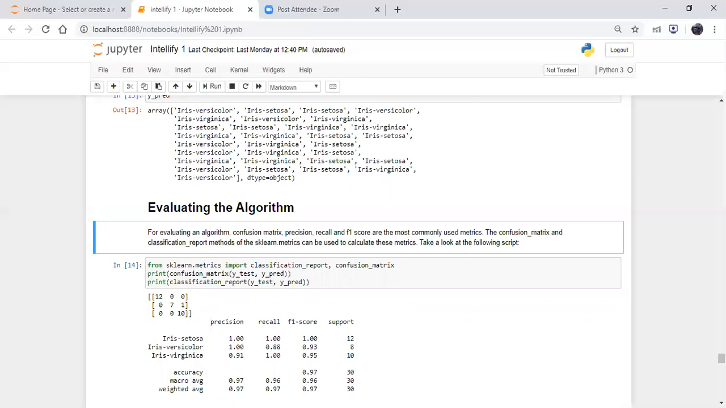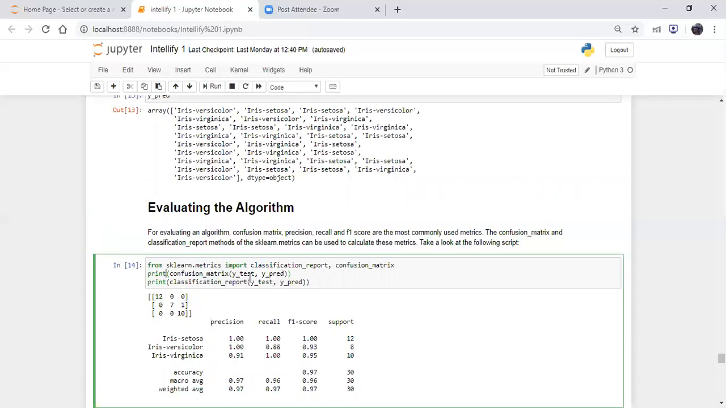From the sklearn.metrics library, we import the classification_report module, which generates the classification report, and the confusion_matrix module, which generates the confusion matrix. We print the confusion matrix and the classification report, which means building a text report simply showing the main classification metrics. We pass the values of y_test and y_pred. That is, we will evaluate our algorithm by comparing our predicted values and the values of the target variable in the test set.